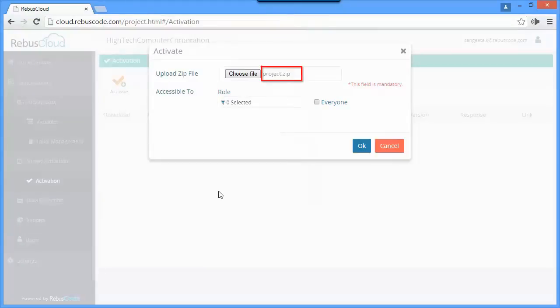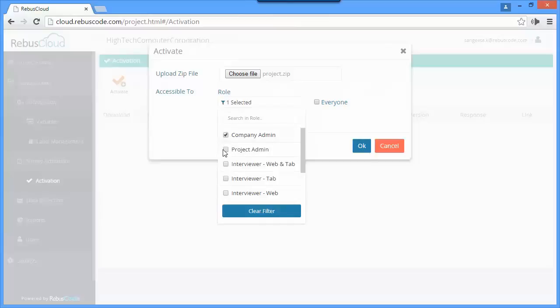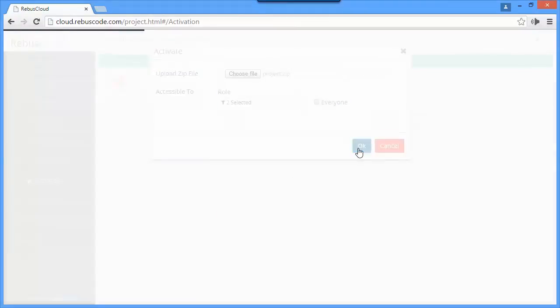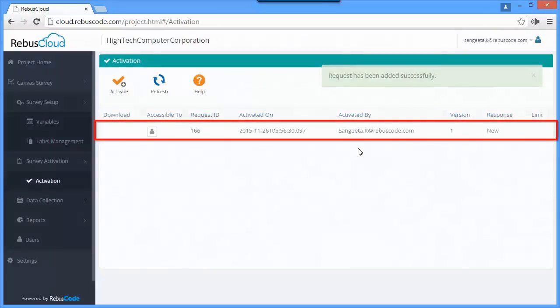Now as you can see here, the file has been selected, but before you click on OK, you must select a role, or even multiple roles, to whom you want to assign permissions to access this survey. Let's select a few roles here. Now click on OK. And here you can see, the request has been added.